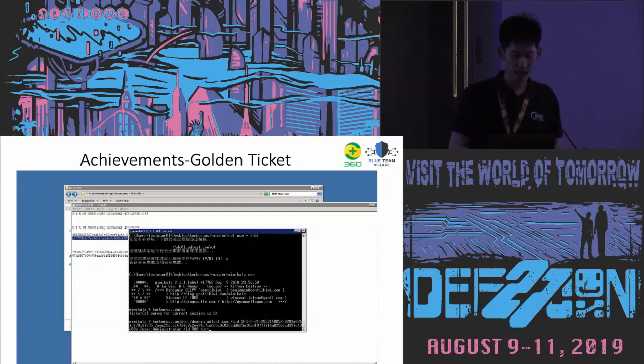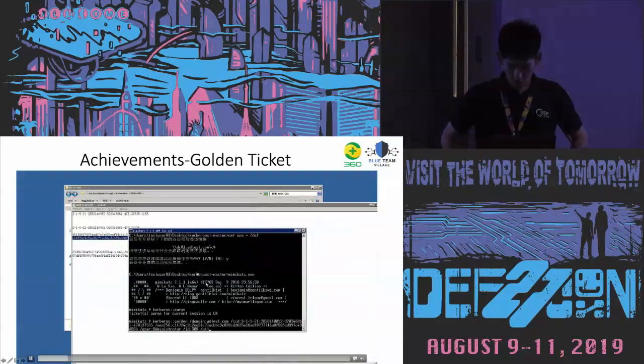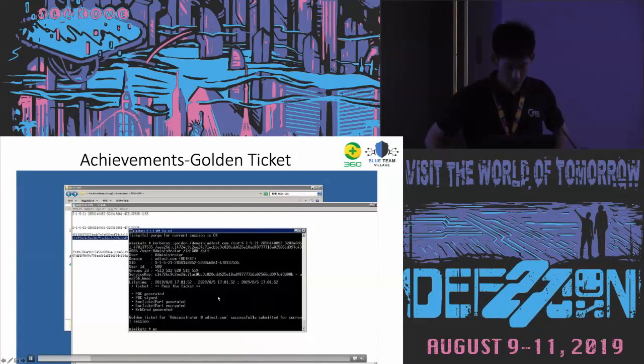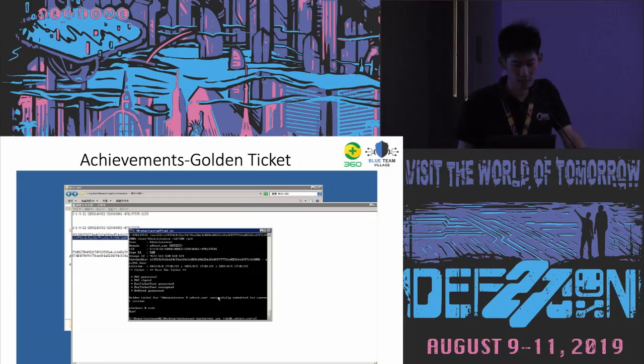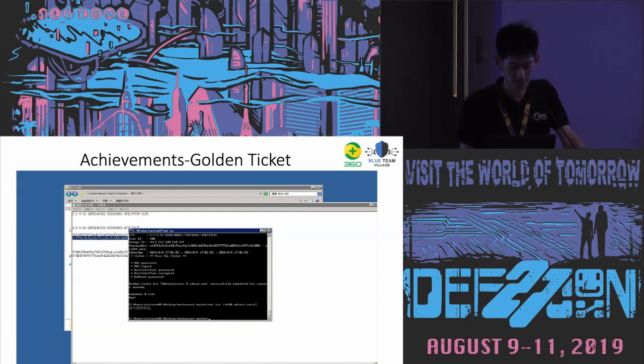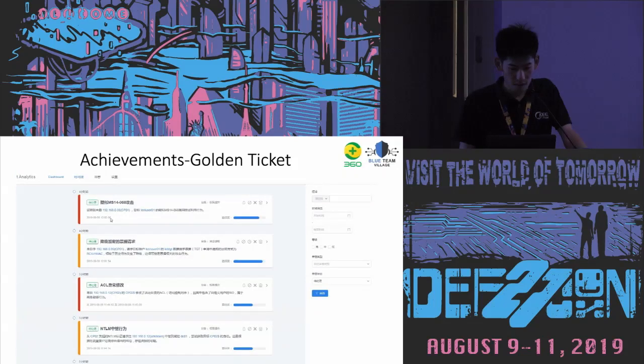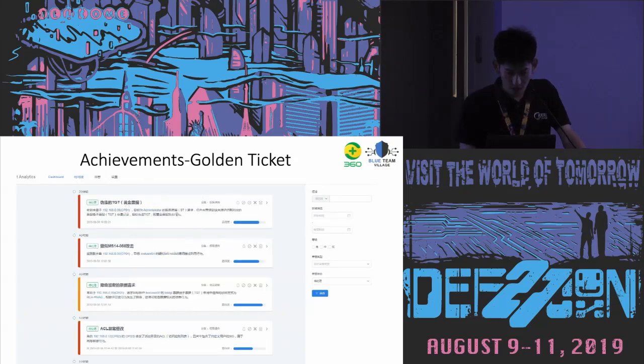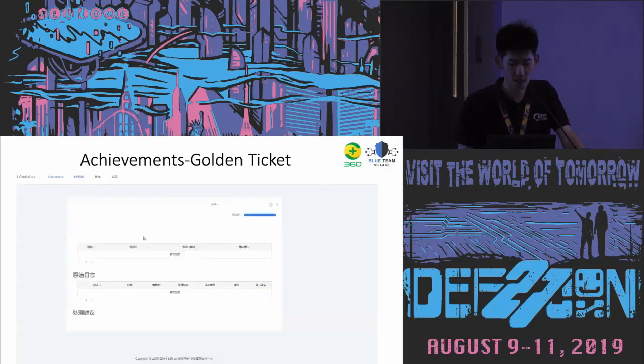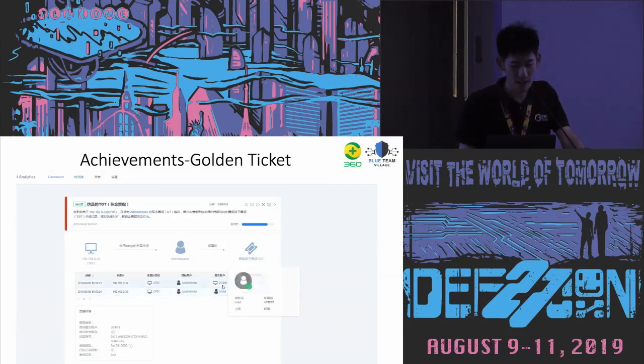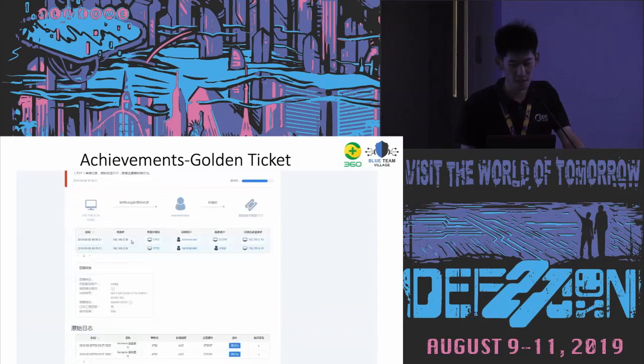Okay, this is an example where we detect the golden ticket attack. We use Mimikatz to create a golden ticket and then use it. Just wait. Okay, then we detect it. It shows that computer one is requesting the ST and never requested a TGT. So we regard it as a golden ticket attack. We can also get detailed information on the web console.